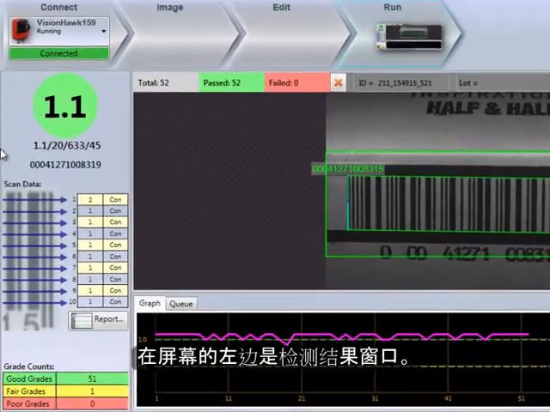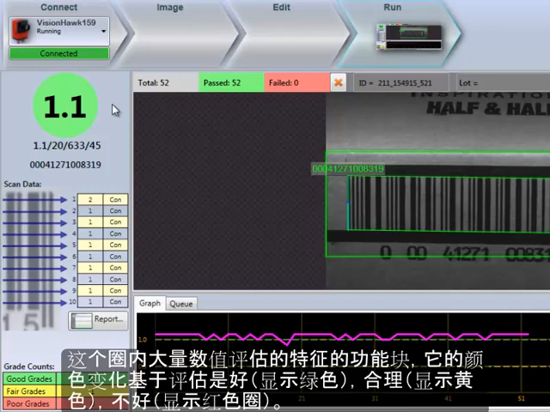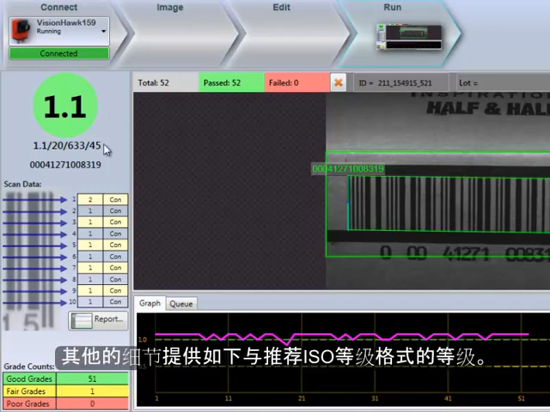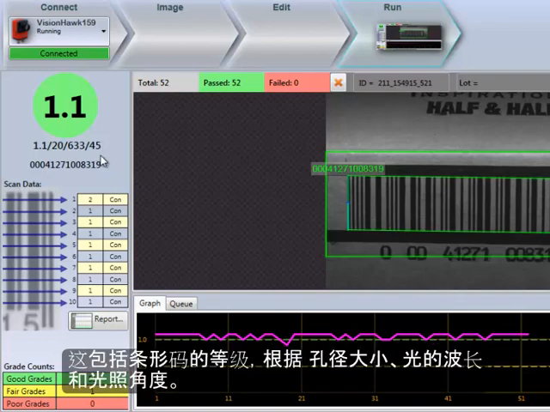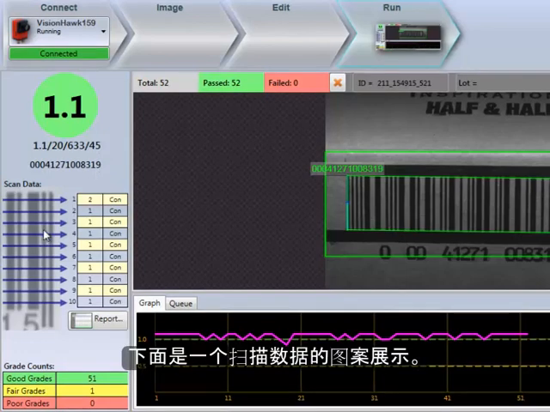On the left-hand side of the screen is the verification results window. This window displays data indicating the quality of each barcode based on its ability to meet verification criteria, as well as its overall grade. The feature piece here is a large numeric grade within a circle, whose color changes based on whether the grade is good, which is green, fair, which is yellow, or poor, which is a red circle. Additional details are provided below this grade with the recommended ISO grade format. This includes the barcode's grade, followed by the aperture size, the light wavelength, and the lighting angle. The string of decoded characters from the barcode is also listed. Below is a pictorial representation of the scan data.